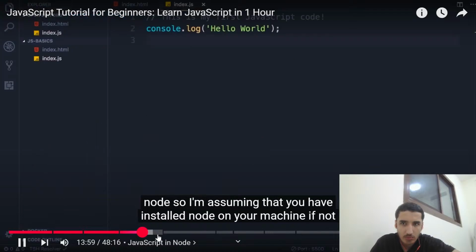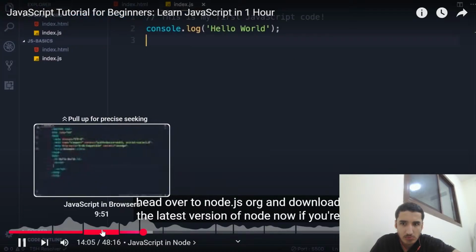How to run the same code in Node. So I'm assuming that you have installed Node on your machine. If not, head over to nodejs.org and download the latest version of Node.